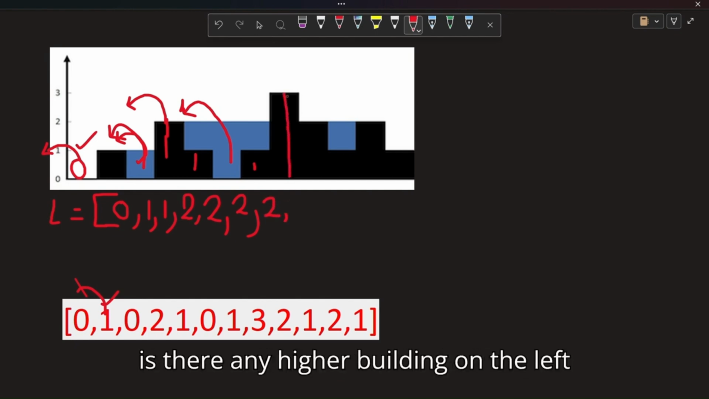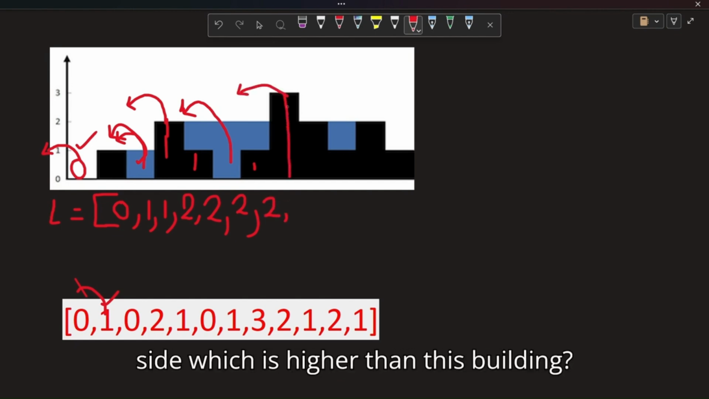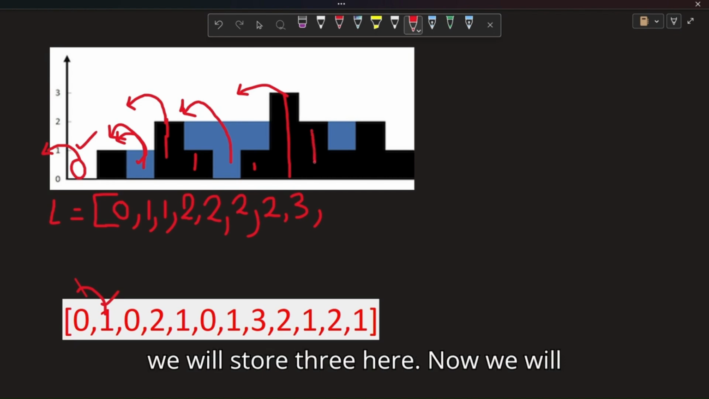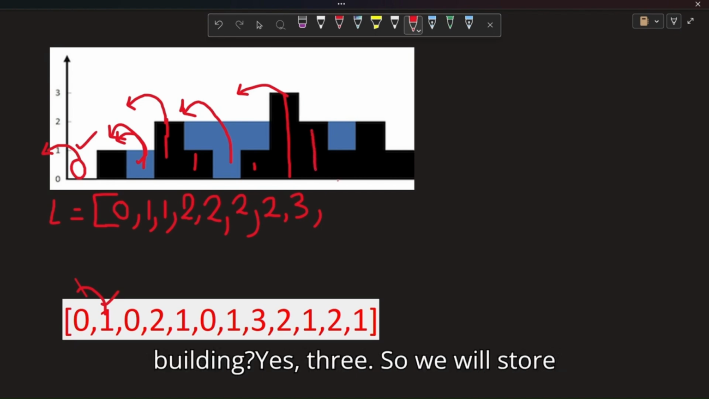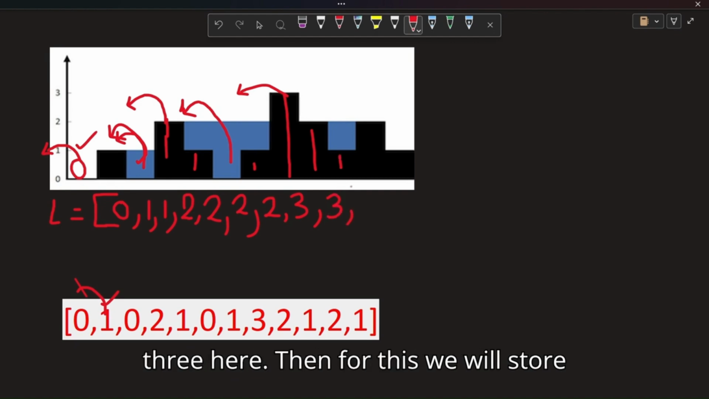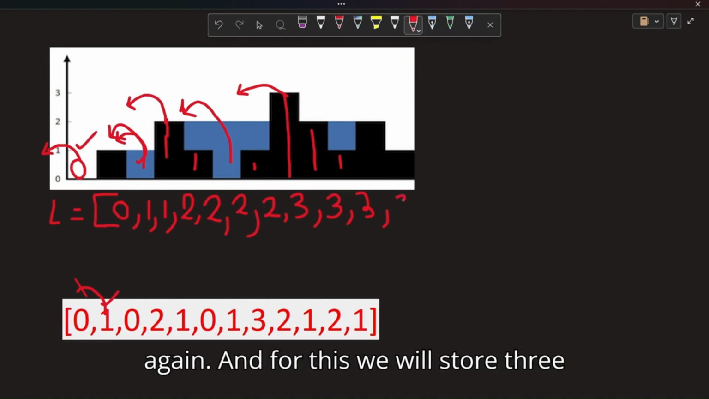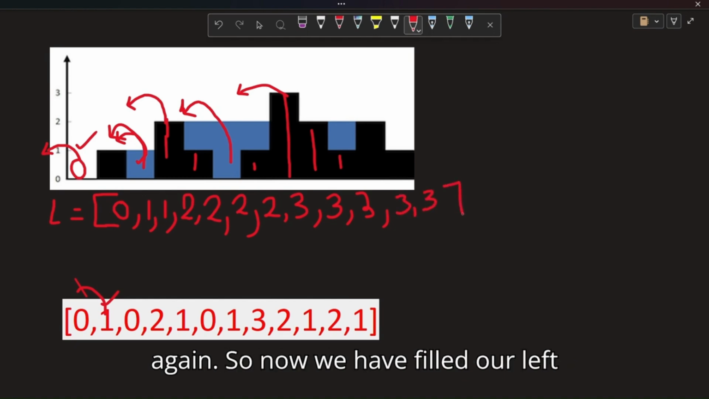Then we will check for this building. Is there any higher building on the left side which is higher than this building? No, there is no higher building on the left side which is of height 3. So we will store 3 here. Now we will check for this. Is there any higher building? Yes, 3. So we will store 3 here. Then for this we will store 3, and for the rest we will store 3 again. So now we have filled our left array.